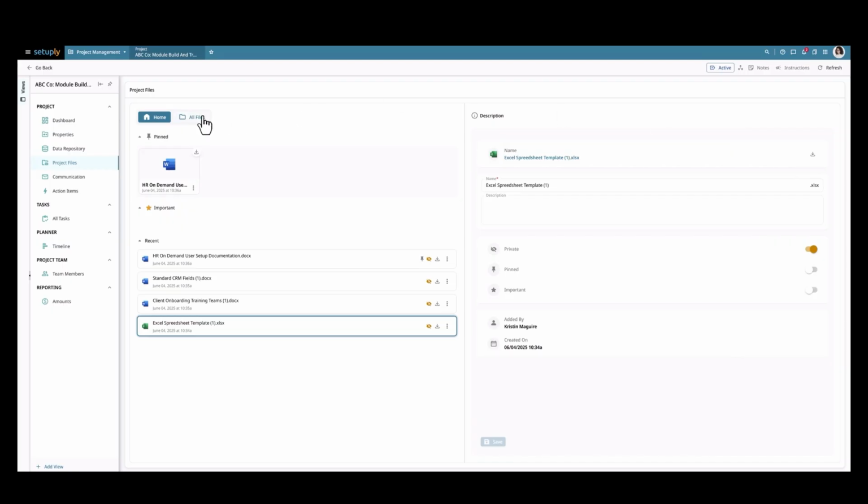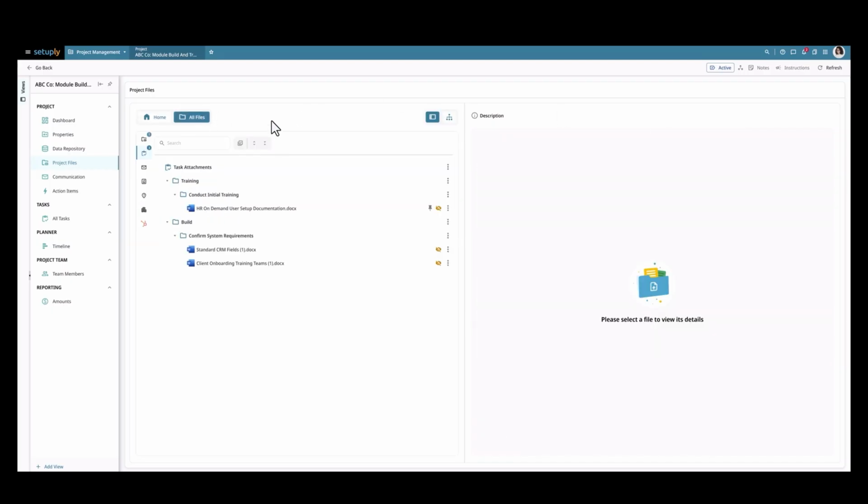In the All Files section, I can see exactly where those documents came from. On the left-hand side, we have it broken out by project files as a whole, anything that was uploaded directly to project files, anything that was added as a task attachment, anything that came through email attachments, data form attachments, question attachments, client files, or even a CRM integration.